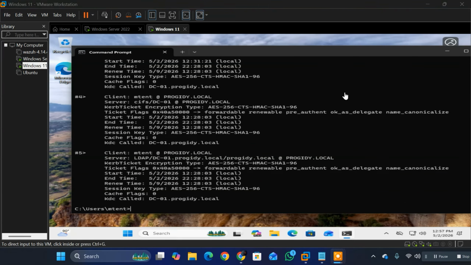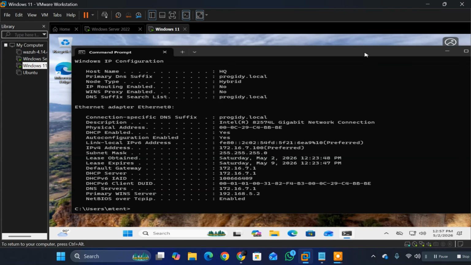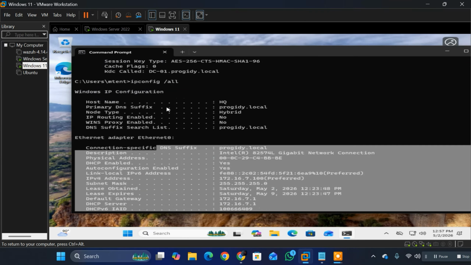One of the commands we can also run on the Windows 11 client to see that it's connected to our server is ipconfig /all. Look at it here. Then /all. That's it. So this is the information of the server. That's everything about the server.